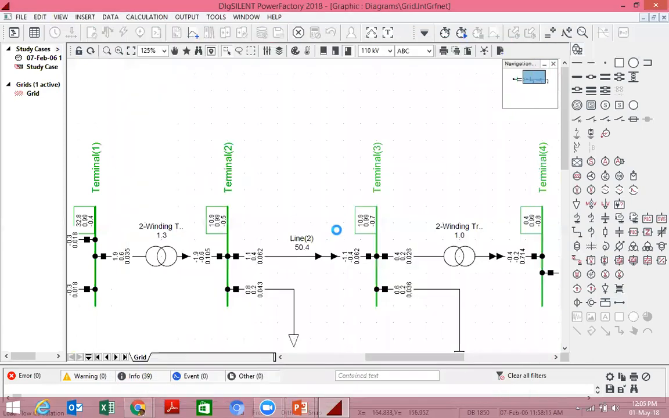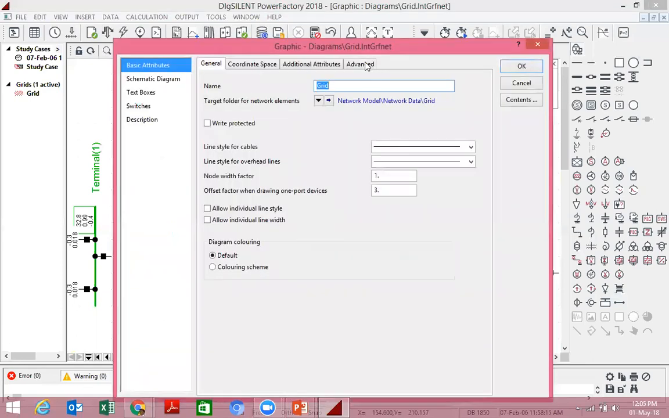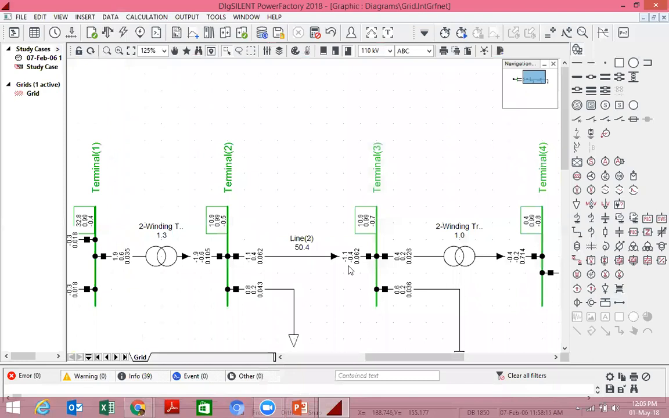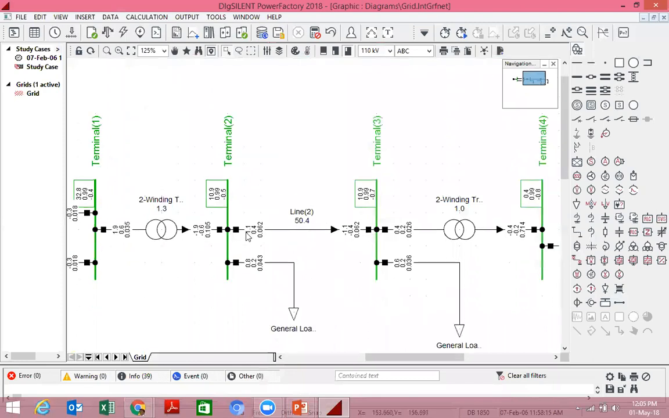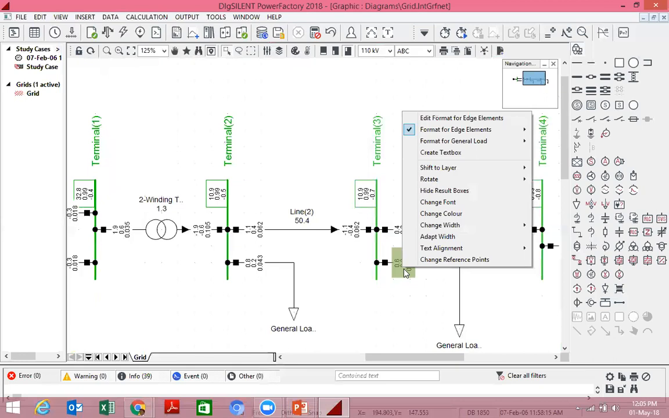So this will start giving the animated load flow. Okay, now if you want some more data, like here it is showing just 3 data, that is active and reactive power and the current value. But if you want some more, what we can do is you can select this, and then here the option of edit format for edge elements.